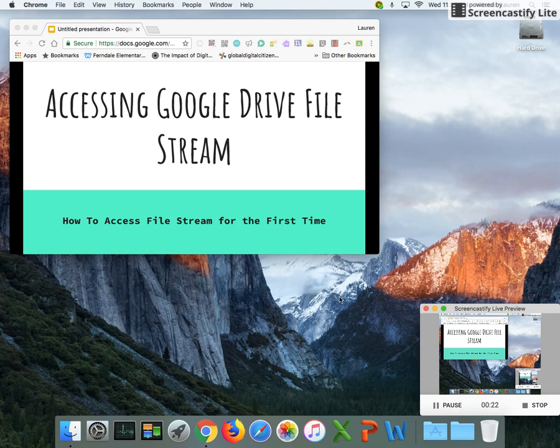So we're going to go over how to make it a little bit more accessible. So once you open it for the first time, it will actually create you a desktop icon so that you can access your Google Drive faster and easier. So there are a couple of ways that you can find Google Drive file stream.